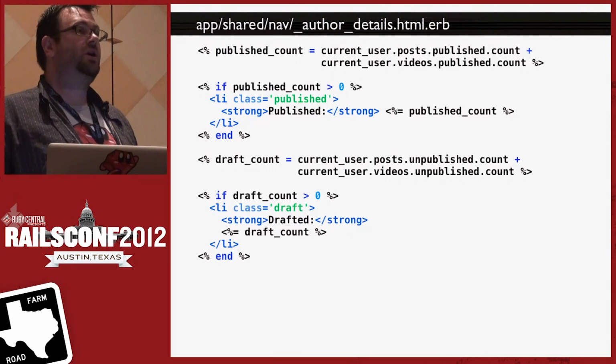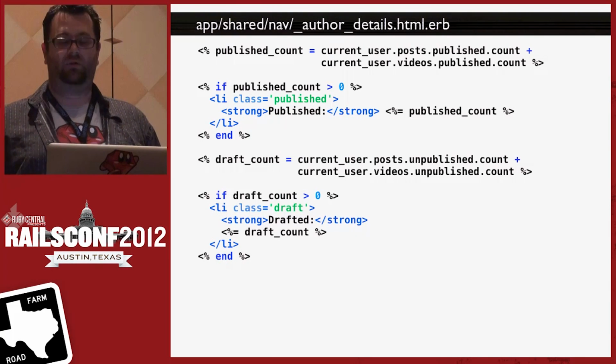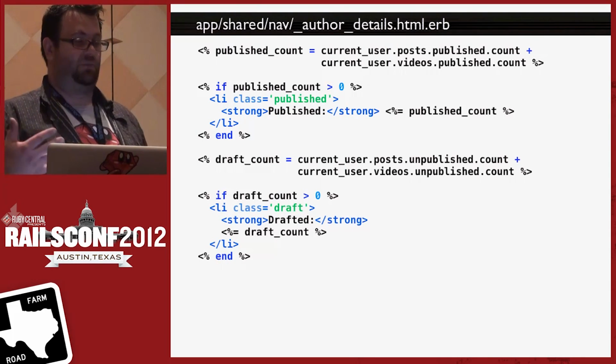So this is a really common approach, and I see this a lot in Rails applications. This is just a partial, right?